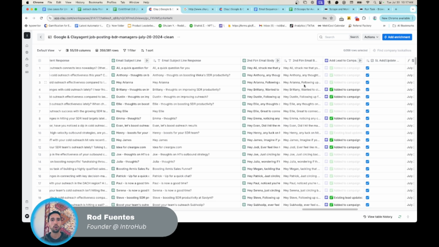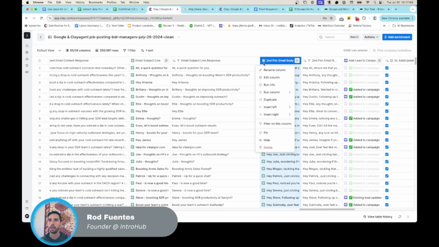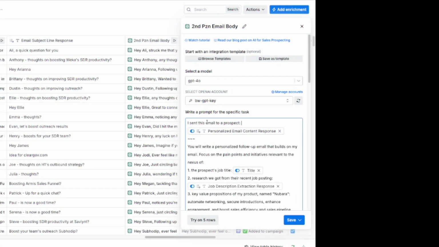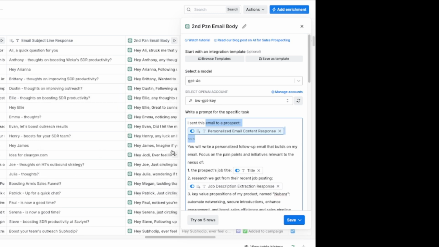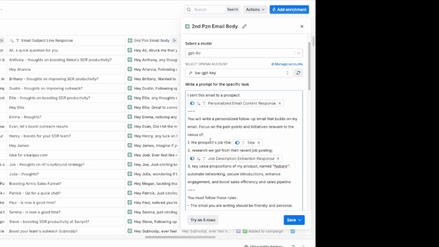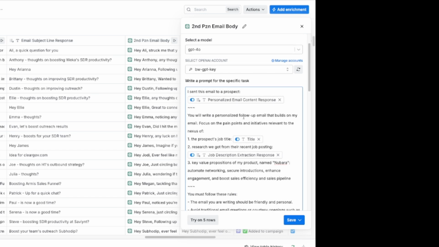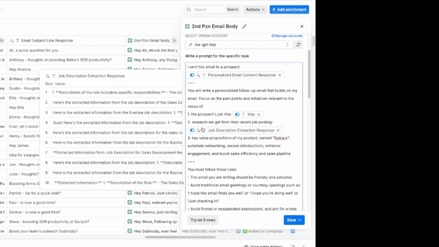Really, your follow-up emails should have additional value, right? You should be following up with something meaningful. And so here, very easily, I created a second personalized email as the follow-up, and it's a very similar setup to the first. I tell it, I already sent this email, which is the one that was drafted over here. And then I said, write a personalized follow-up that builds on this email. And if you can, focus on the pain points and initiatives relative to these particular items.